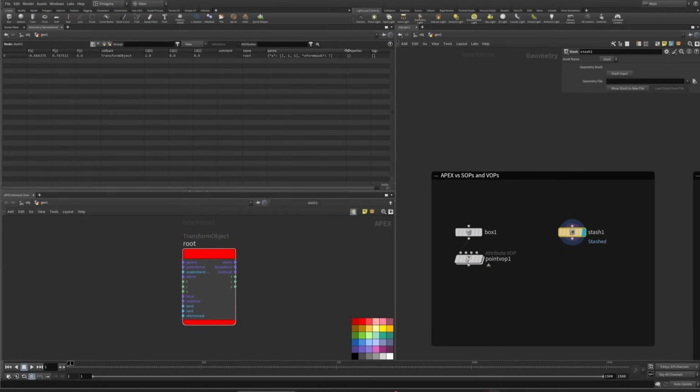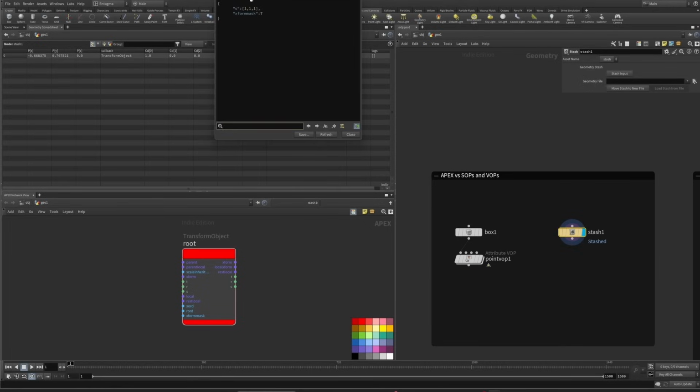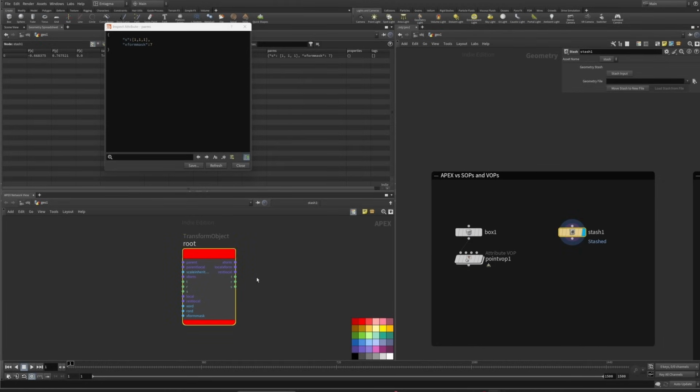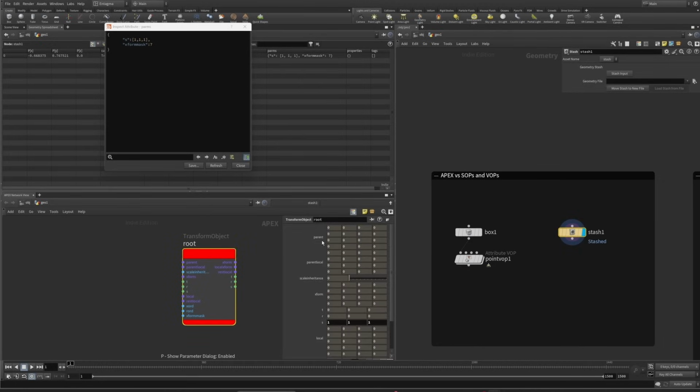We also have an attribute called parms, which is a dictionary. Let's right click to inspect. And you can see it has a key called S with this value and X for mask. So let's go to the node here and hit P to get the parms.